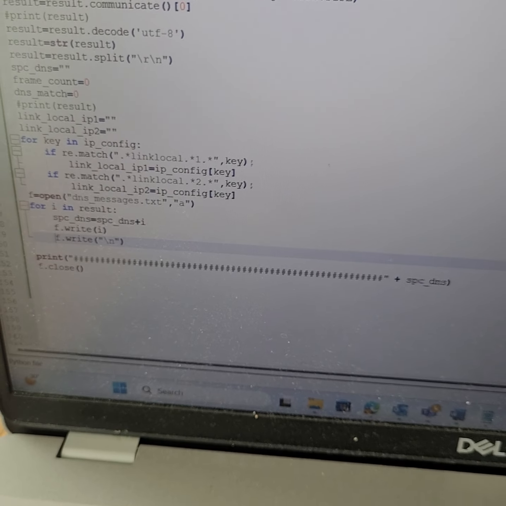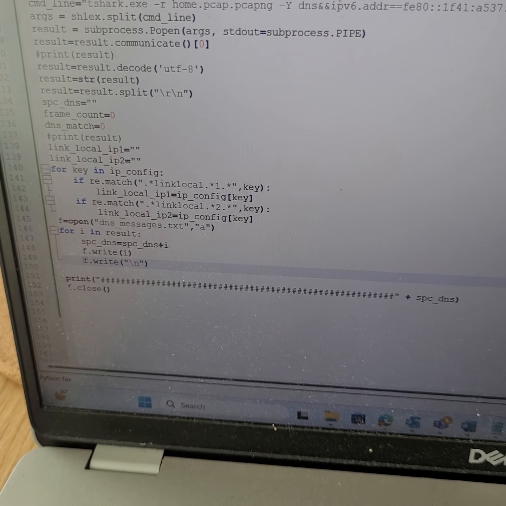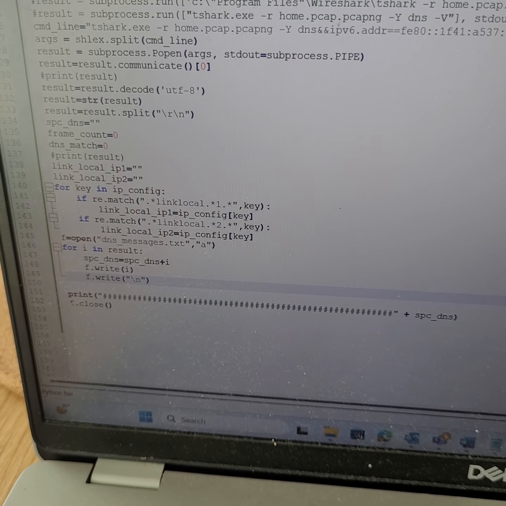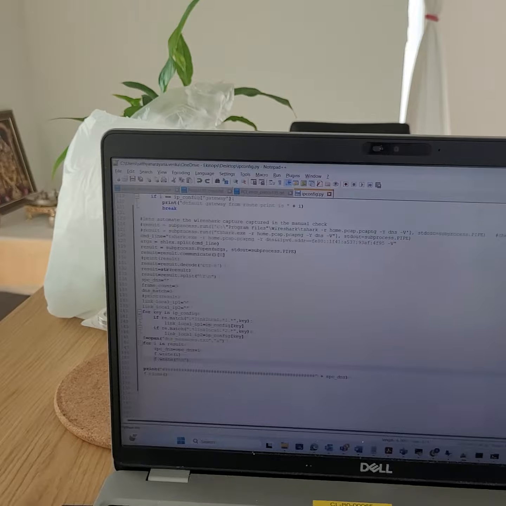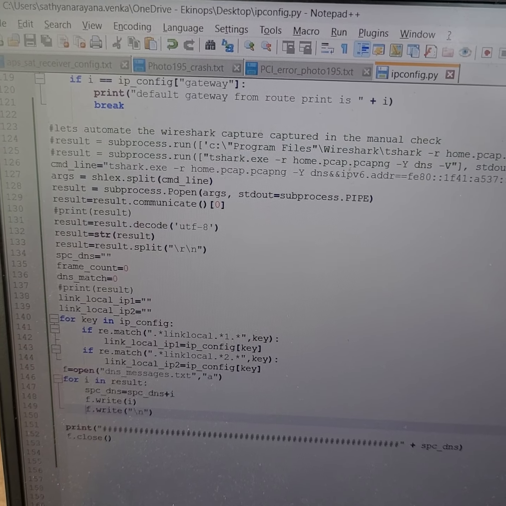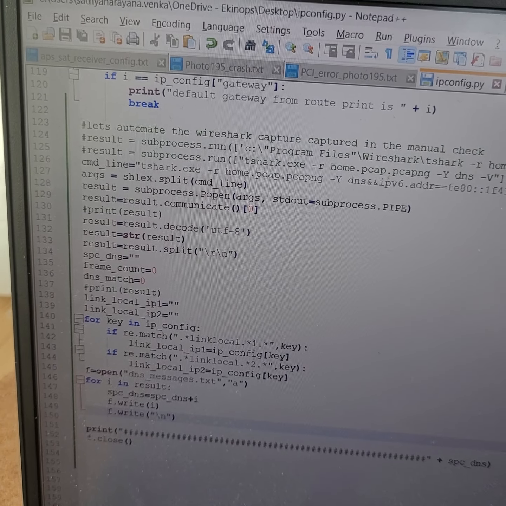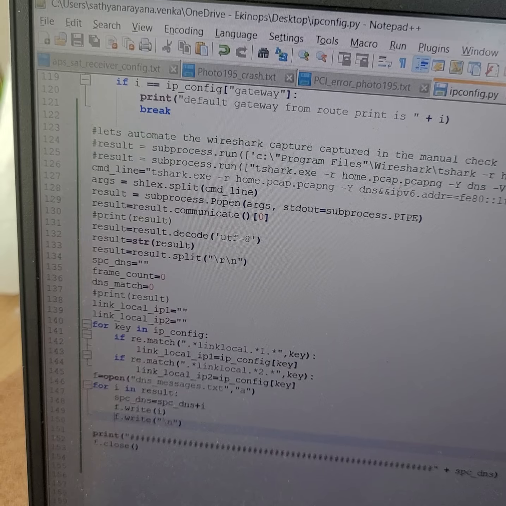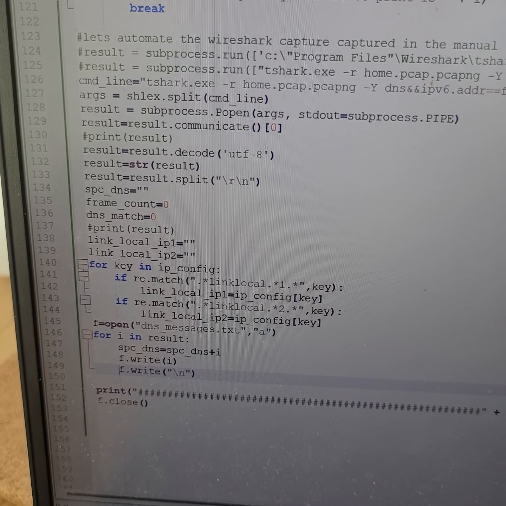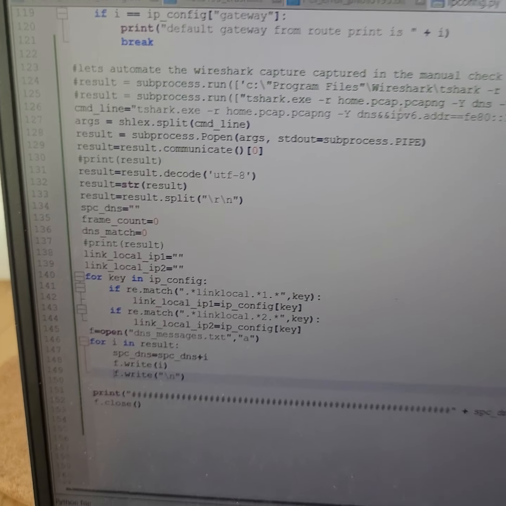Then after I exit that for loop, I print the spc_dns variable, which will be unformatted. So what we get in the file will be formatted, and what we get in the variable is unformatted. Then I close the file id, right? So this is the code where we read a particular packet capture file, which is home.pcap.pcap.ng, using tshark.exe, and the parameter that we use is -r, and then we store it in a file. So in the next class, I will process more parameters as part of the code. In this class, we focus only on using tshark as part of automation, right?